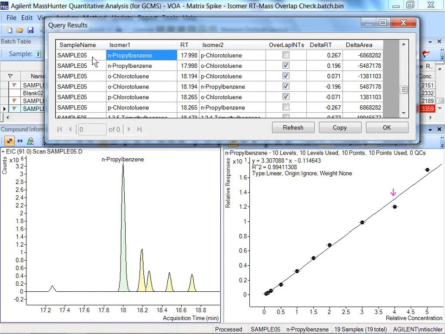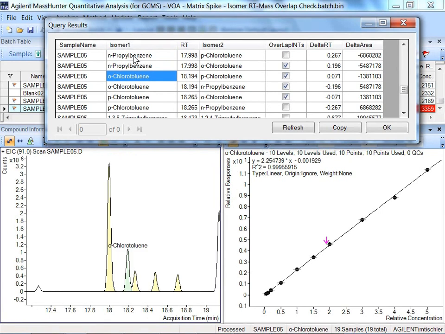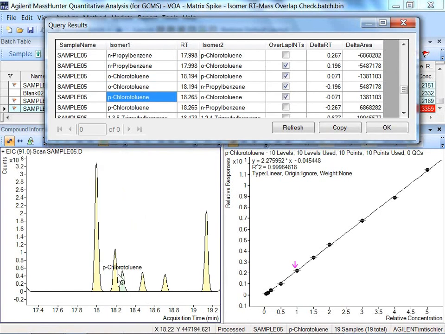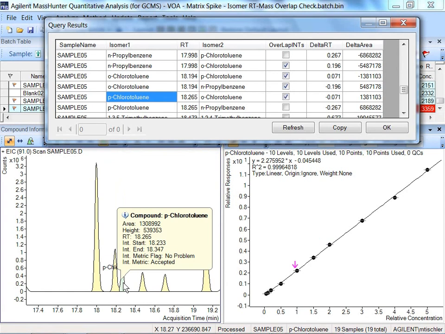Another interesting example in sample 5 is the set of chlorotoluenes. So propylbenzene is coming out in that same elution time. Let's look at orthochlorotoluene, and here I see it right here. Then let's move down to parachlorotoluene, which is right next to it.